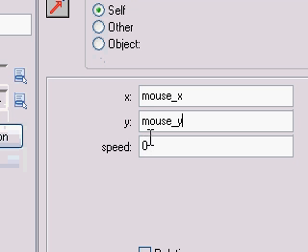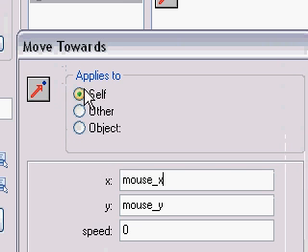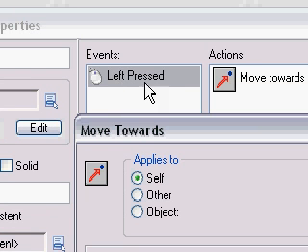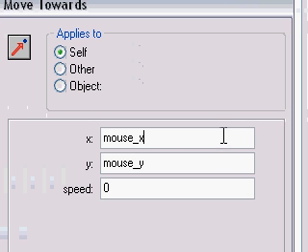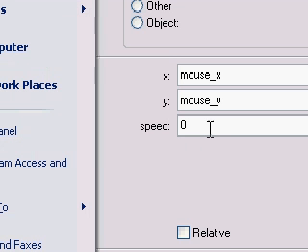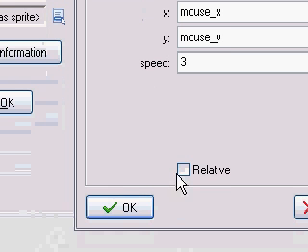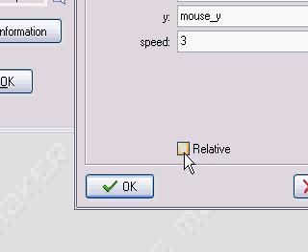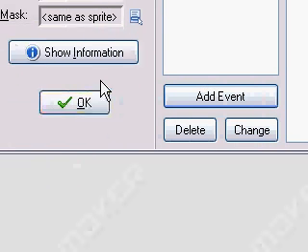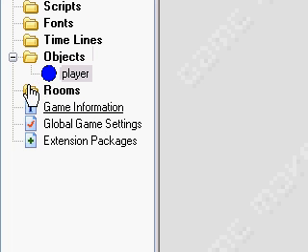So that's pretty simple. And by putting this into there, it basically is saying to, whenever I left click, move towards wherever my mouse is on the screen, and we want it to move at about a speed of 3. I don't know why you don't check relative, but you don't, so don't. So we're done editing what we want to edit for our player, and we click OK.